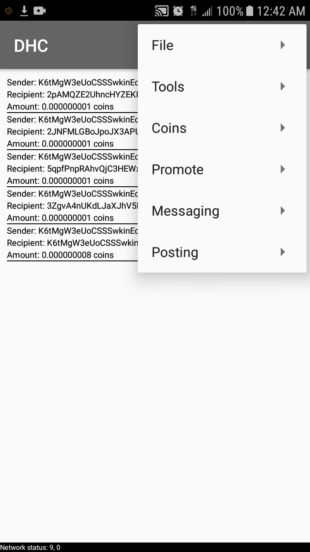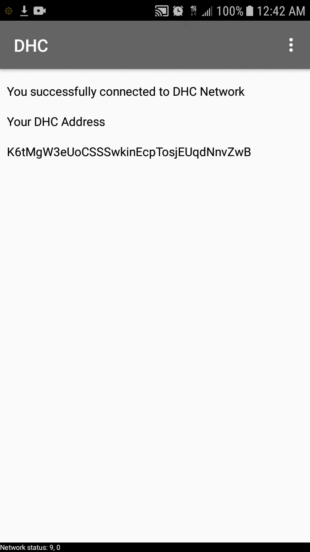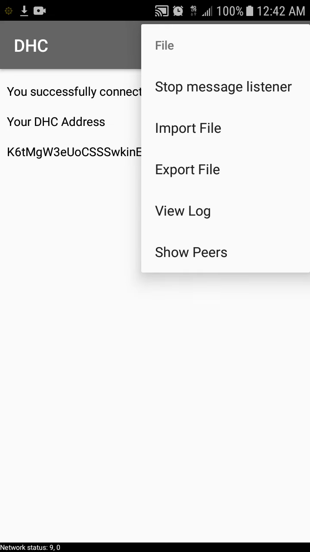Let's see what else we have. When you click on tools, you can change the password. You can show your address to see it again. We can import files, export files. We can show peers, view log for the debugging purposes. We can stop message listener so it doesn't consume resources if you're not using the application. But otherwise, you want to keep it running so you will receive messages from somebody else.